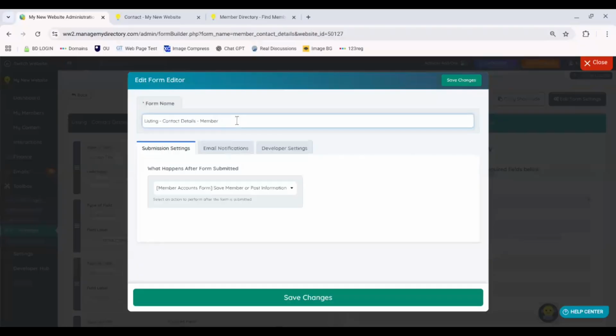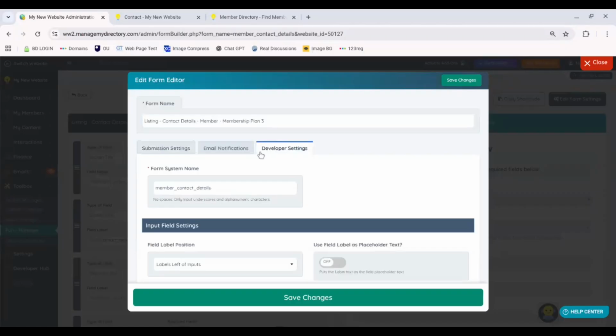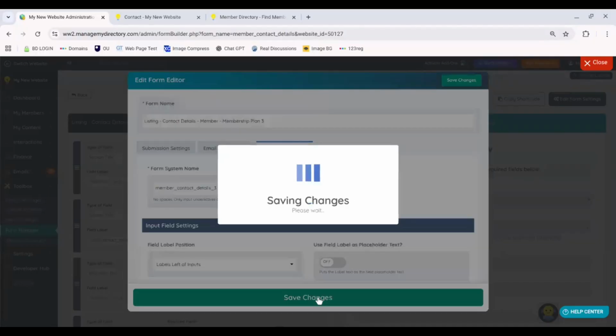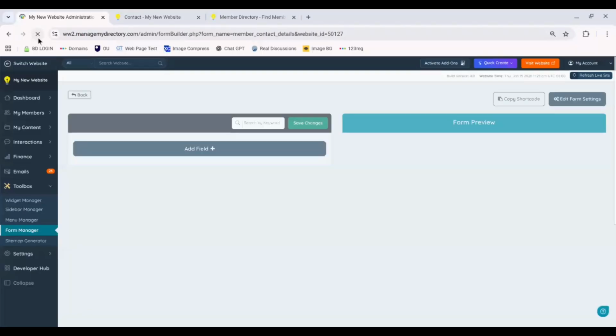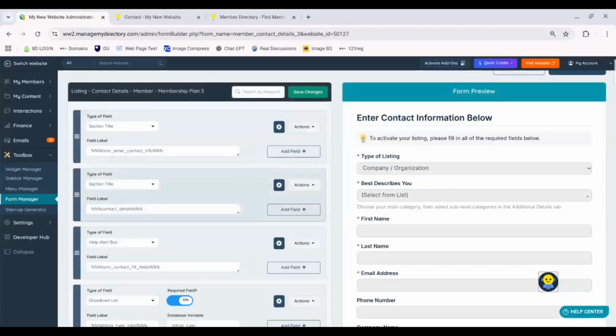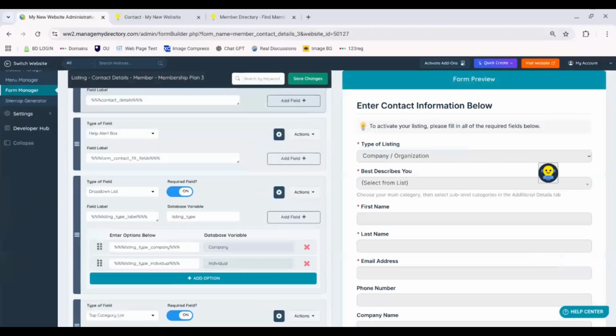And what we're going to do, to make it a bit easier, is put in membership plan 3, because that is the basic level of membership plan on this website. Now, I always like to change the form system names as well whenever I'm editing a form. So what I'm going to do is just put _3. So I've just added that extension onto there in developer settings. We're going to save that, and then we'll just refresh the form. So we've refreshed the form, and now we can start looking at how to lock some of these details.